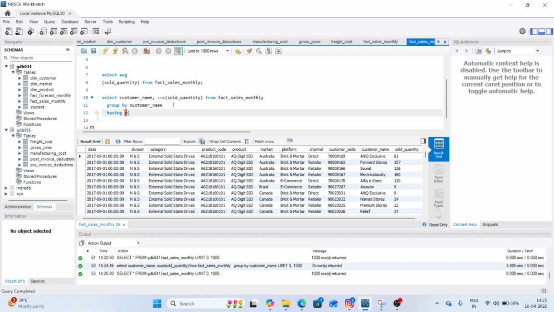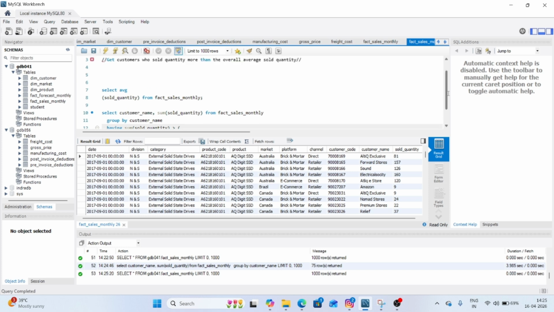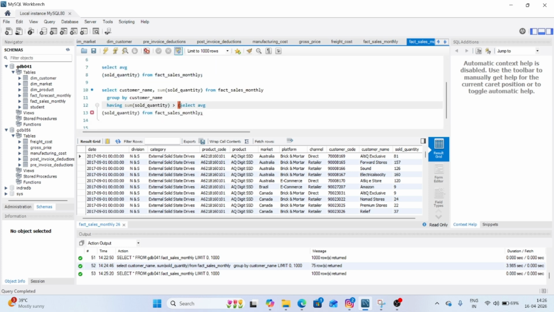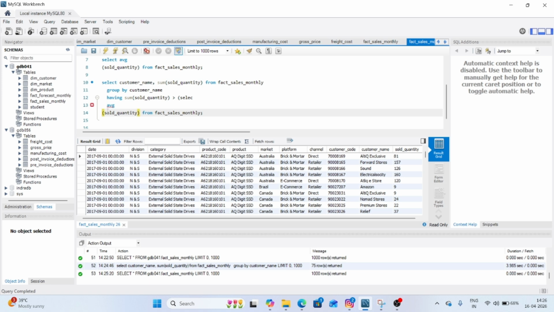So we write here having sum of sold quantity is greater than what? The average quantity. So we just copy the average query and paste it in this query, with sold quantity and AVG. Let me execute.